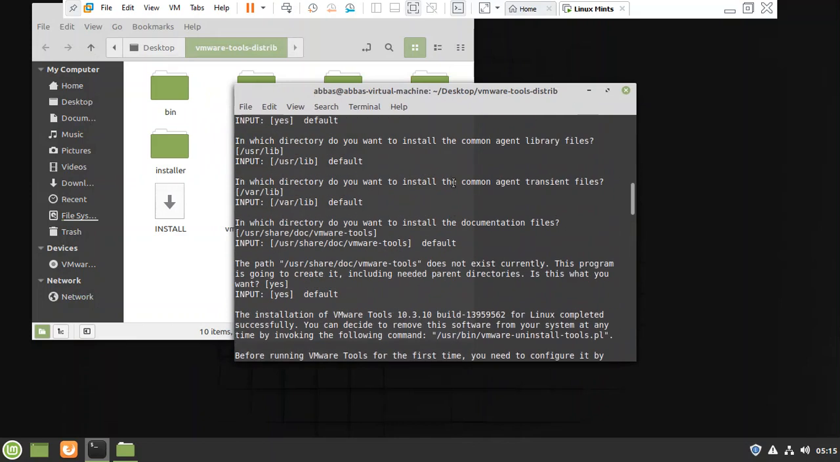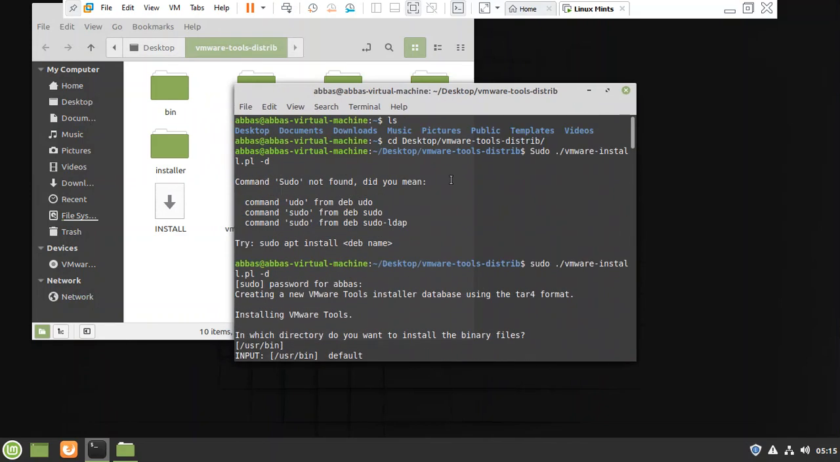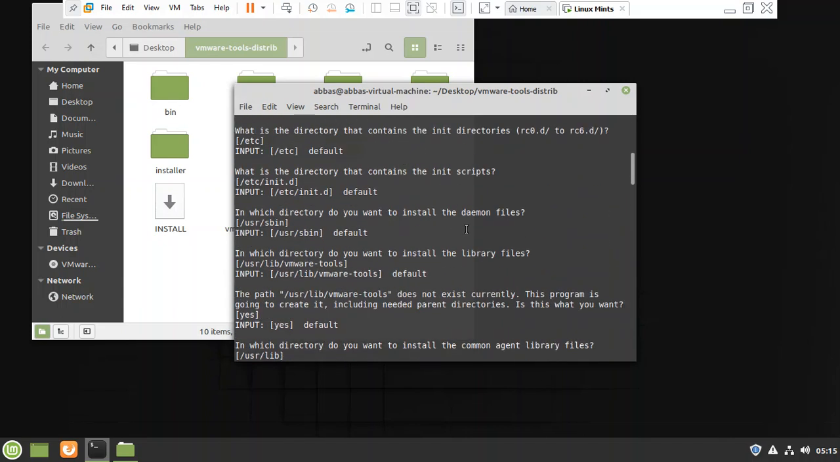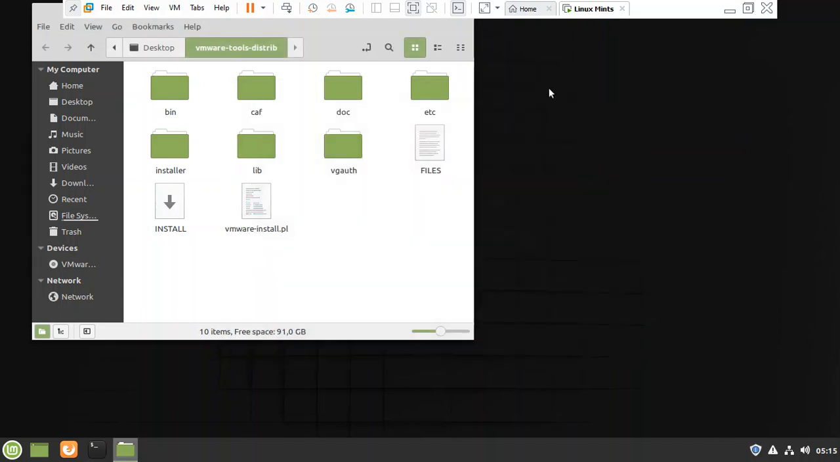Just extract the zip file on the desktop and then type sudo in small letters, not like me in capital letters. Just write it in small letters, sudo ./vmware-install.pl -d, and then enter your password and it will install. So this is how you can install the VMware Tools inside Linux.